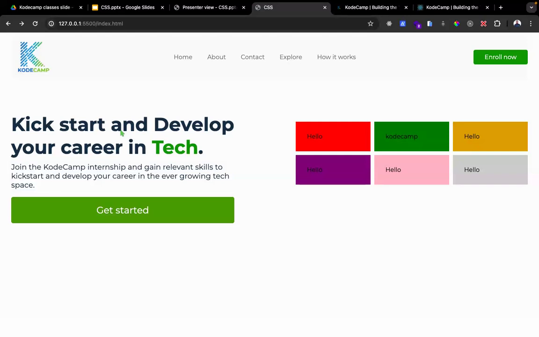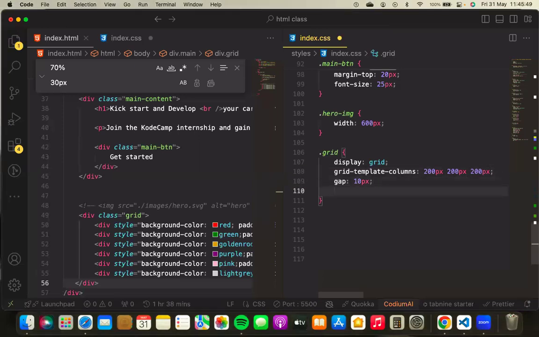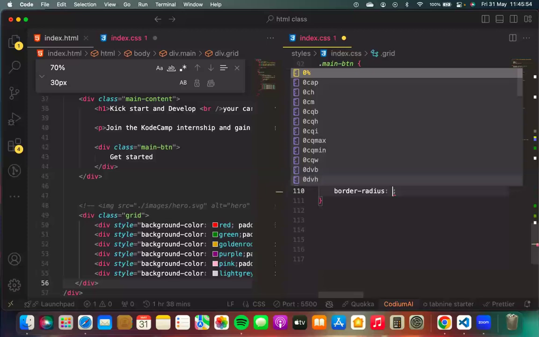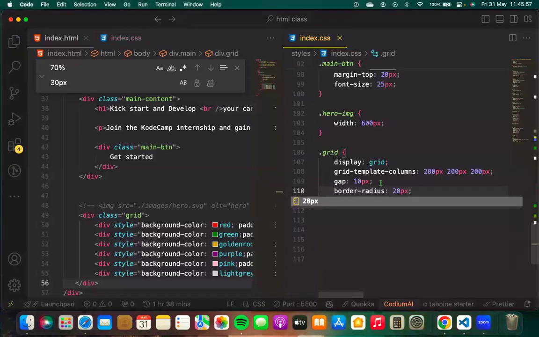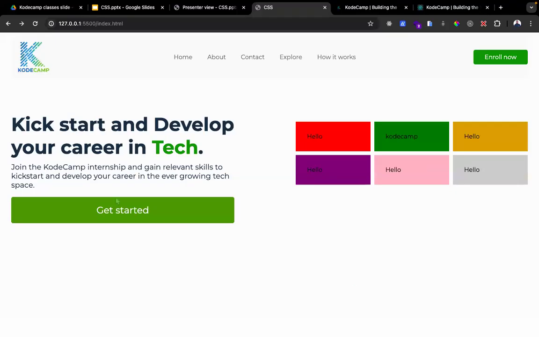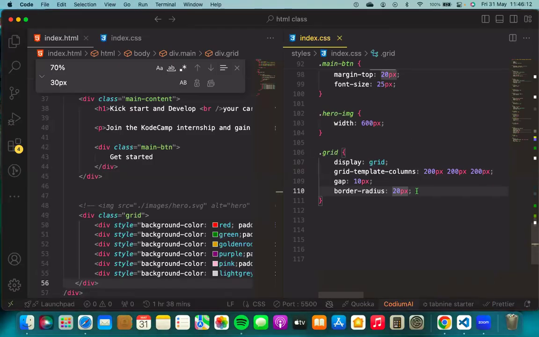So is it possible to add border radius on your grid? Yes, it is possible to add border radius on my grid, but it's going to be on each particular element, because I've not tried it before. Let me try border radius of 20 pixel and see if it's going to work on everything. It's not going to work. You have to set it on each particular element. I just added border radius to my grid and it's not working.